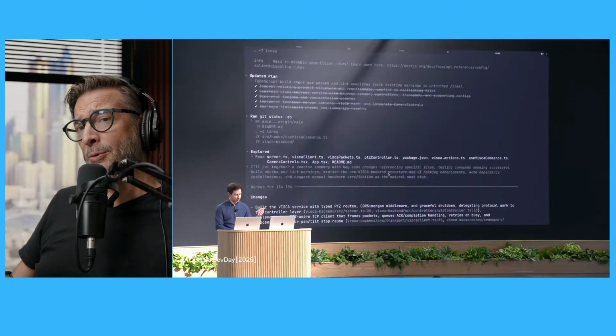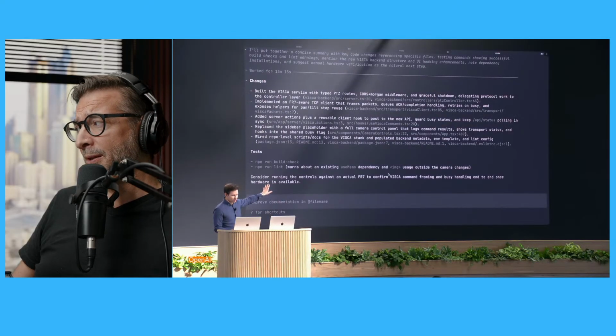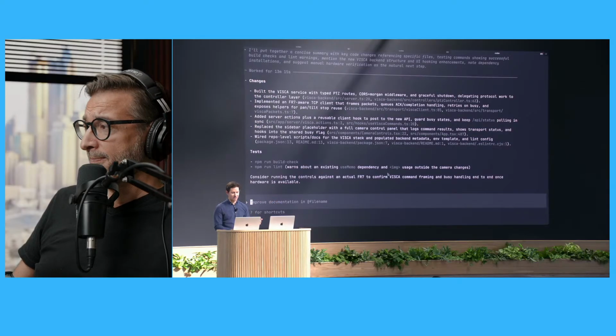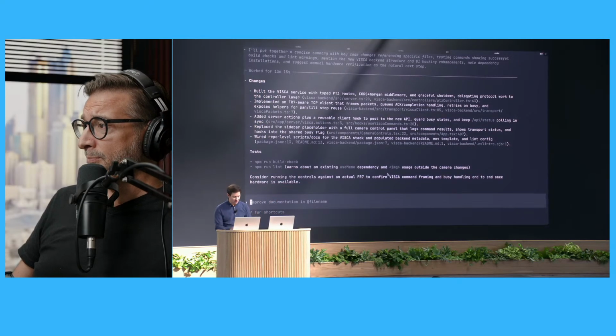Here, if we switch over, and if we scroll back up, it updated its plan along the way, wrote a lot of code. 7 hours of independent coding, independent working. And I think Anthropic just managed 30 hours. But it did everything I wanted it to do. So let's take a closer look.